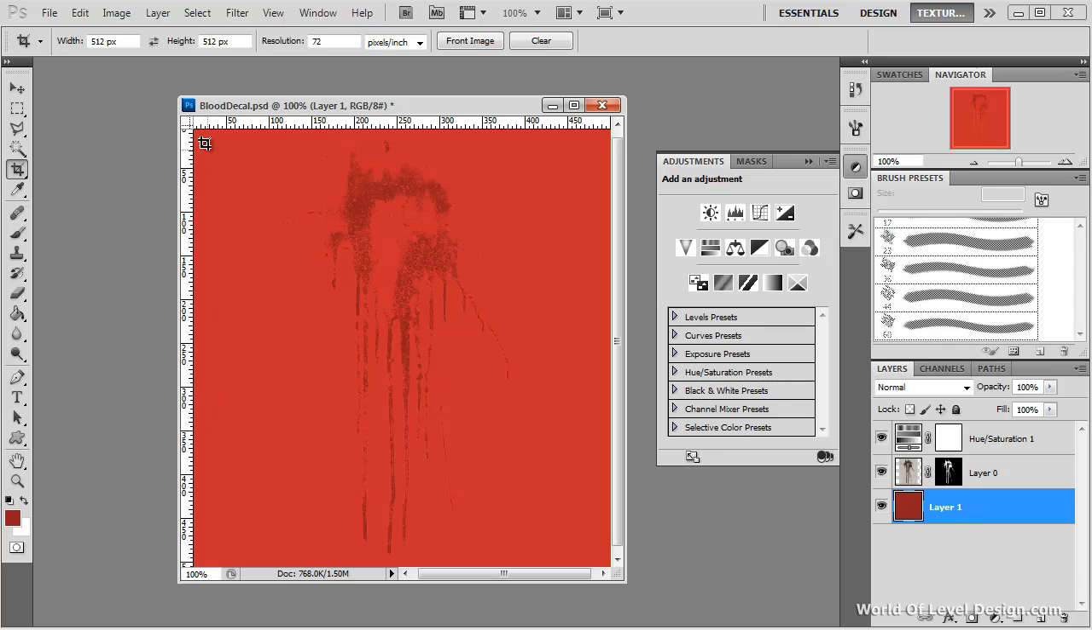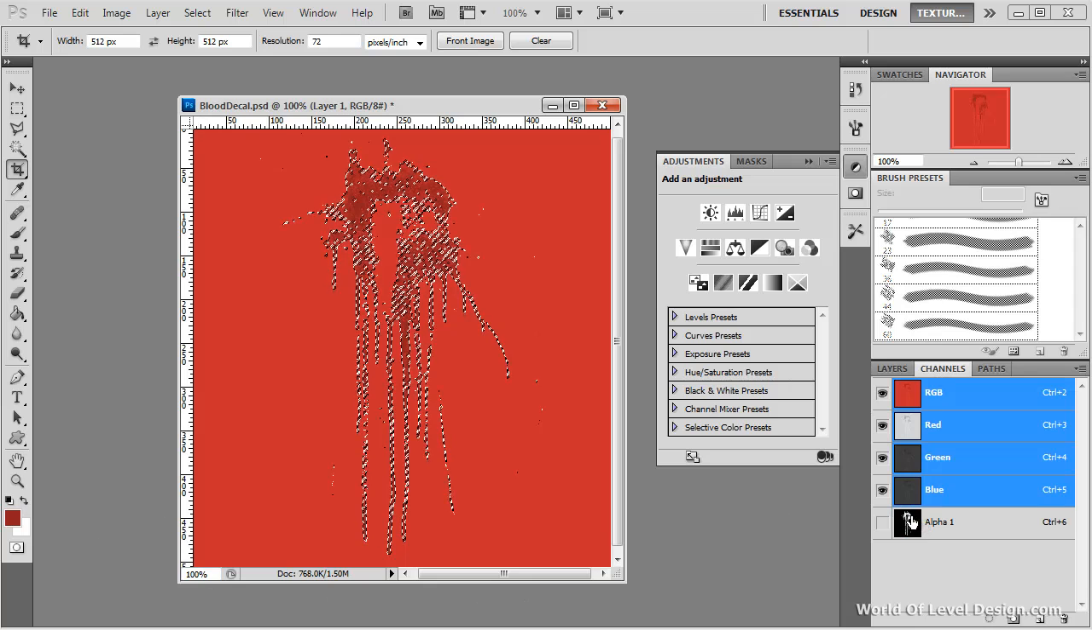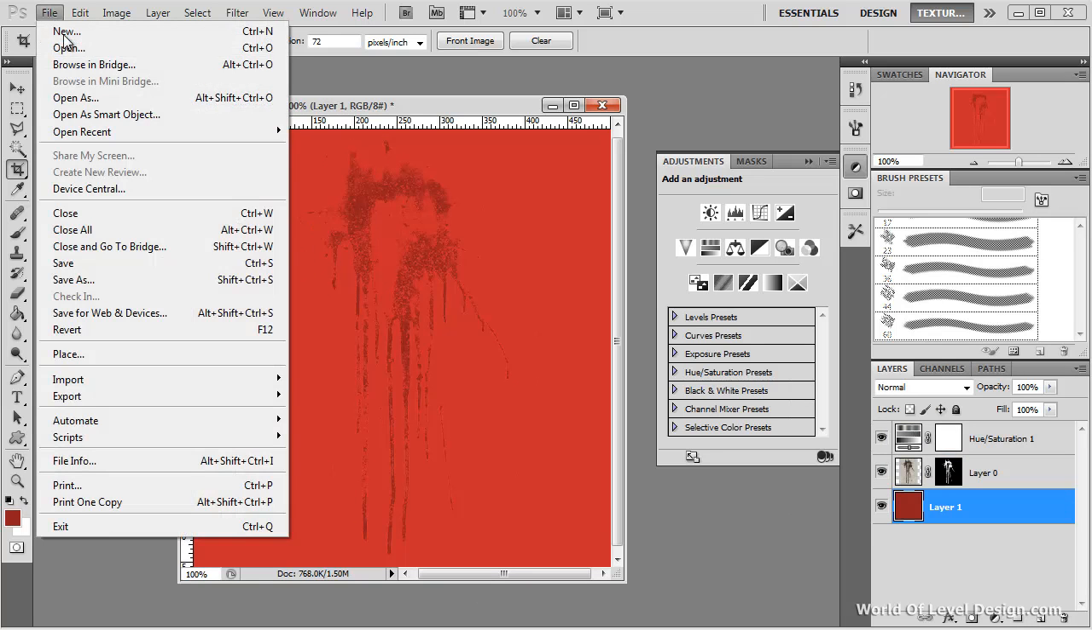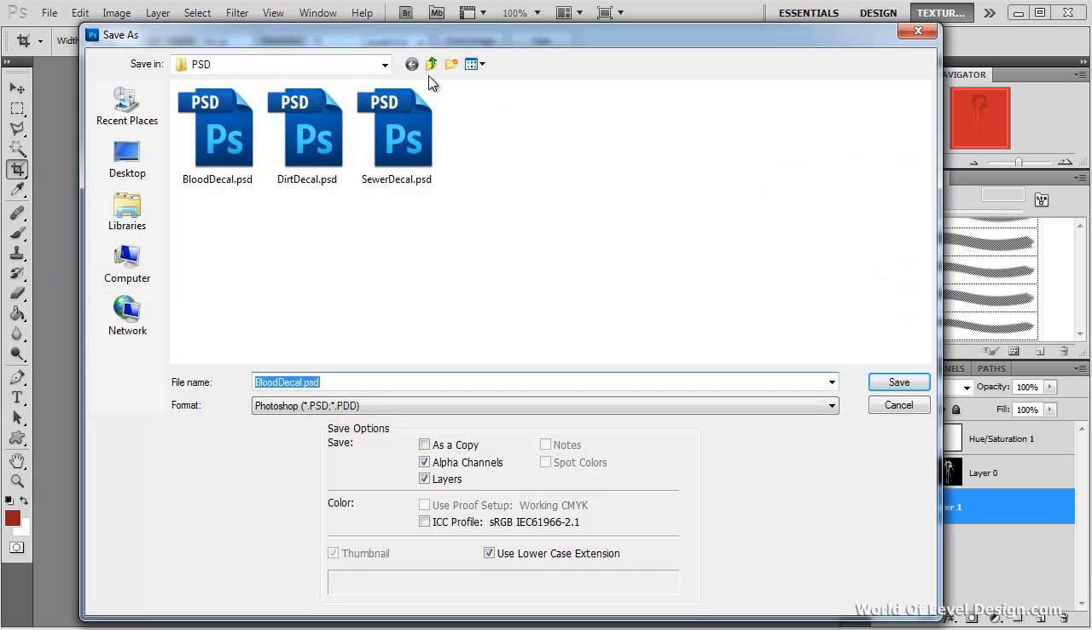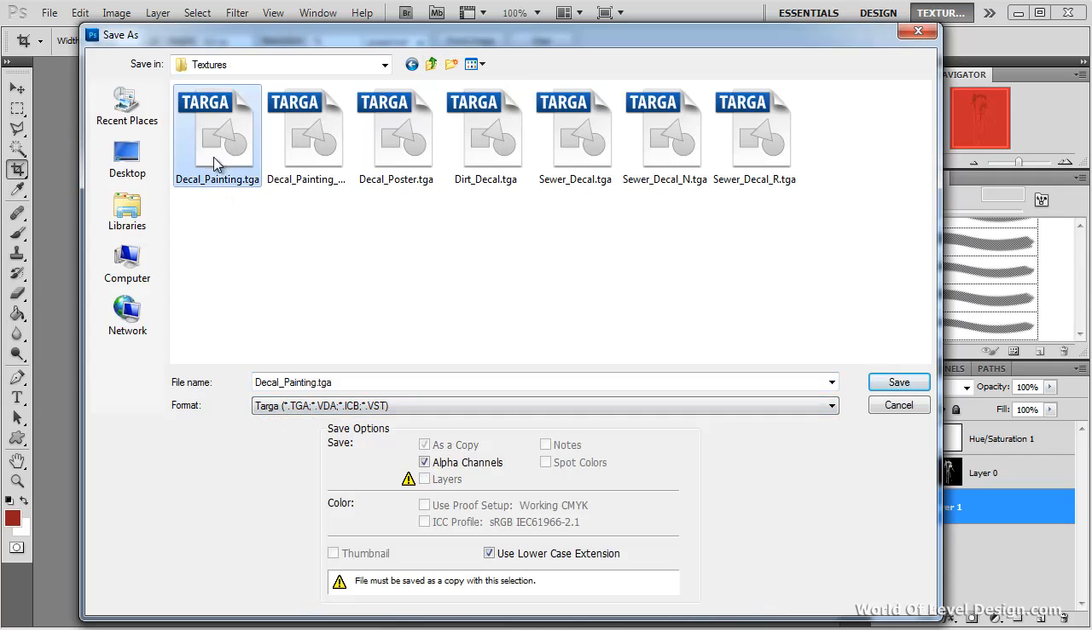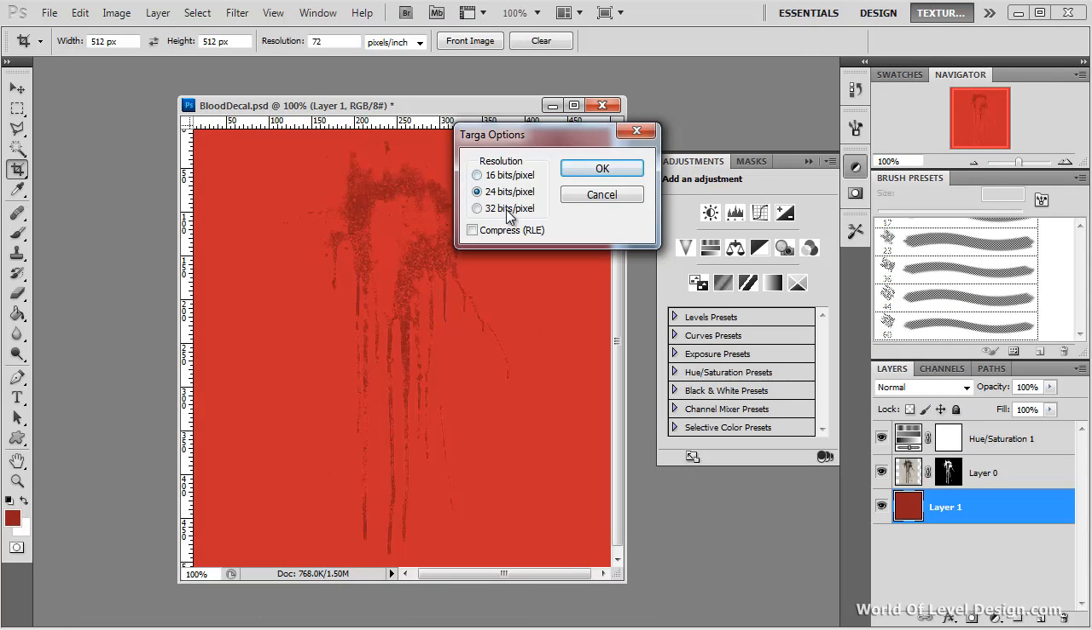So now we have our base color and we have our opacity mask. Now let's go ahead and save this as a TGA. File, Save As. Let's go outside this folder into Textures, Targa, and we're going to save this as Decal Blood. Save, and we want to use 32-bit for the opacity alpha channel, and click OK.